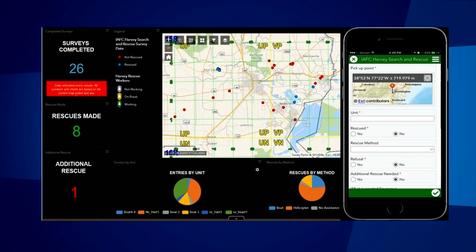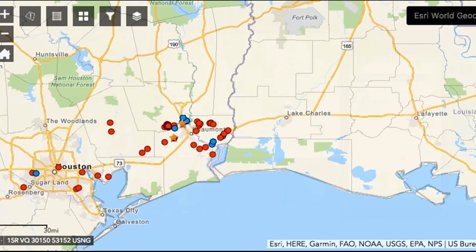So you can see here they've got individual unit workload, the number of entries made by the individual rescue teams, and then the method. Obviously, 26 responses with 8 rescues is pretty easy to pick up on. And then the map obviously provides that operational area and where they're having an impact with their actual rescues and evacuations. Here's kind of a close-up of that same map concept. And as Jeff described, these dots would come up in real time as the individual rescue teams made an entry on the survey, as long as they had connectivity.